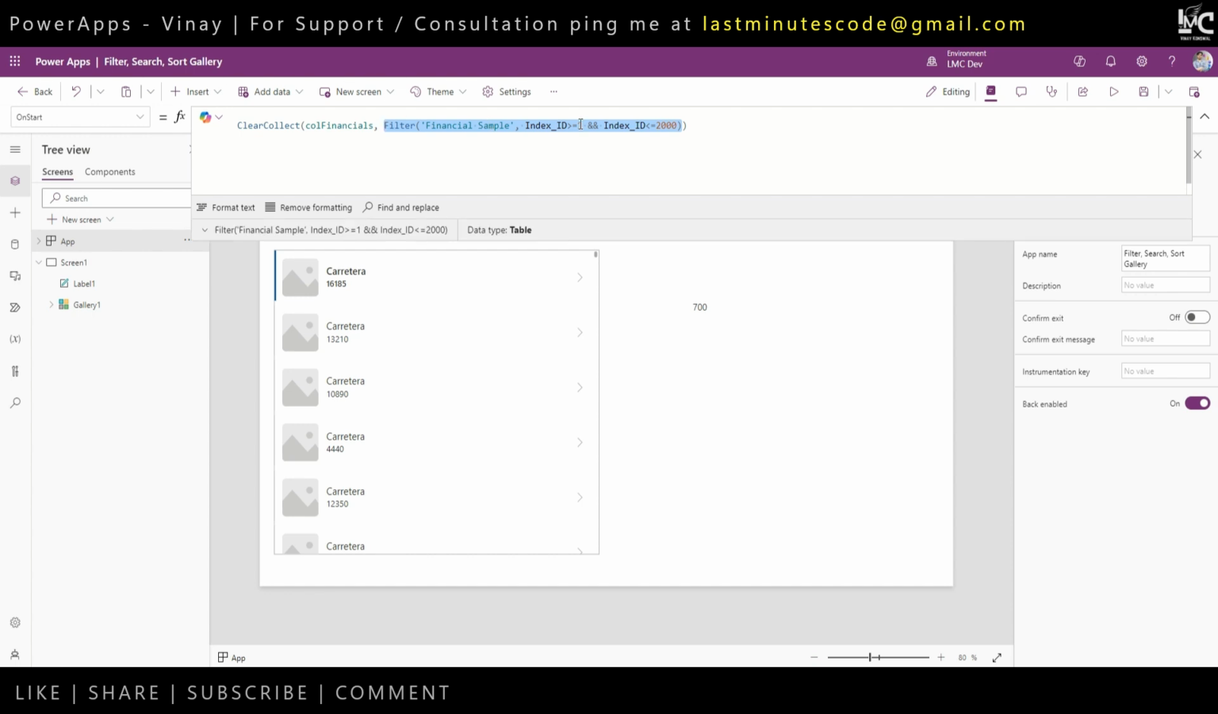Let's say my gallery has 5000 records, so I'll copy this, put a comma, paste this, and change this to, let's say, 2000. Greater than 2000, I'll say greater than 0, and less than or equal to 4000. So just change a little bit. So now this collection can hold 4000 records.